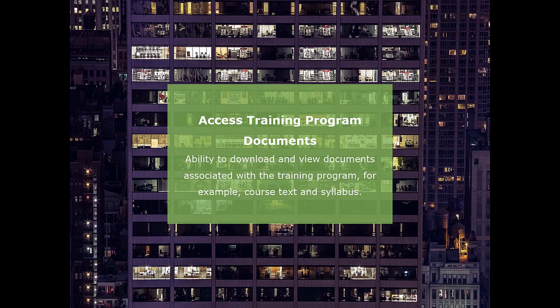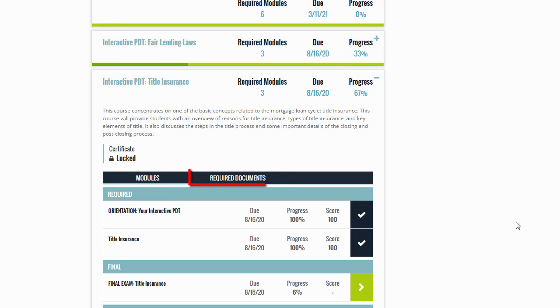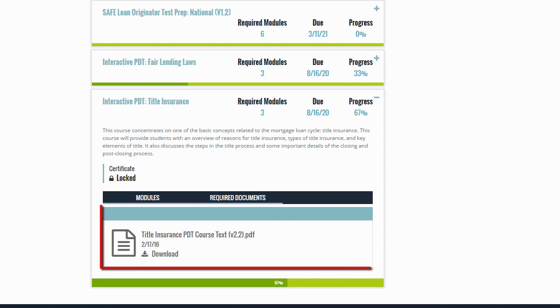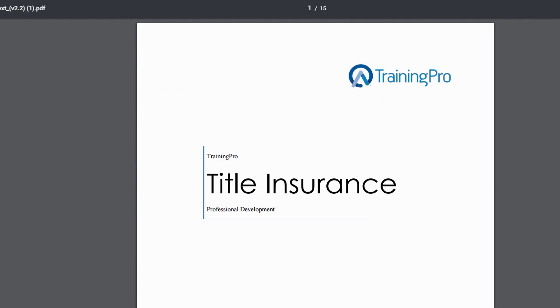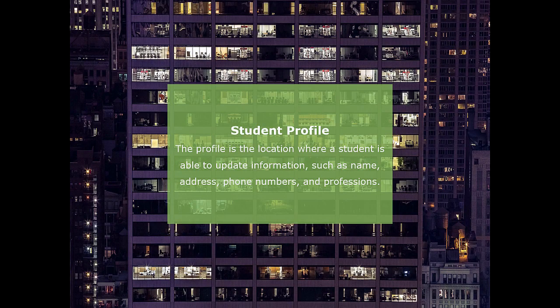Accessing training program documents. Important documents can be found in the Required Documents section. Here you will find documents such as course scripts or your syllabus. If you click on the download link for your desired document, it will be downloaded to your device and available for printing or viewing.